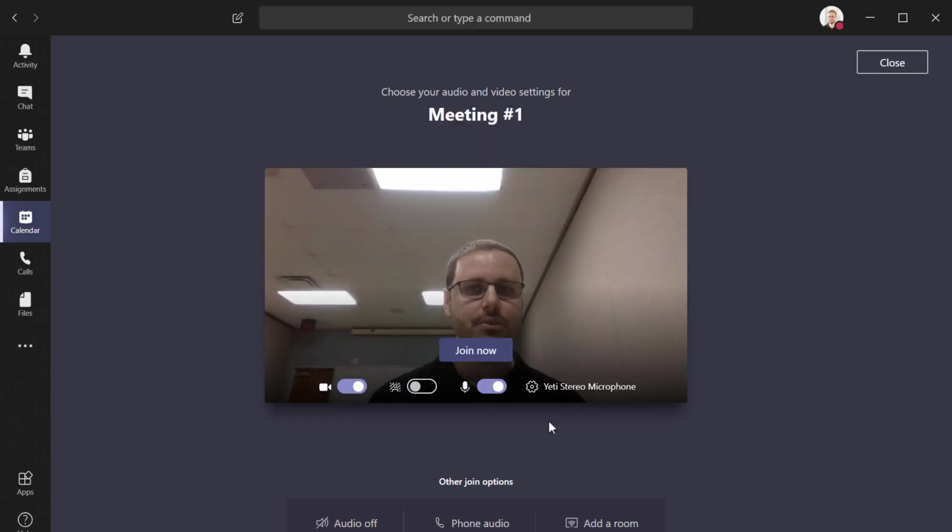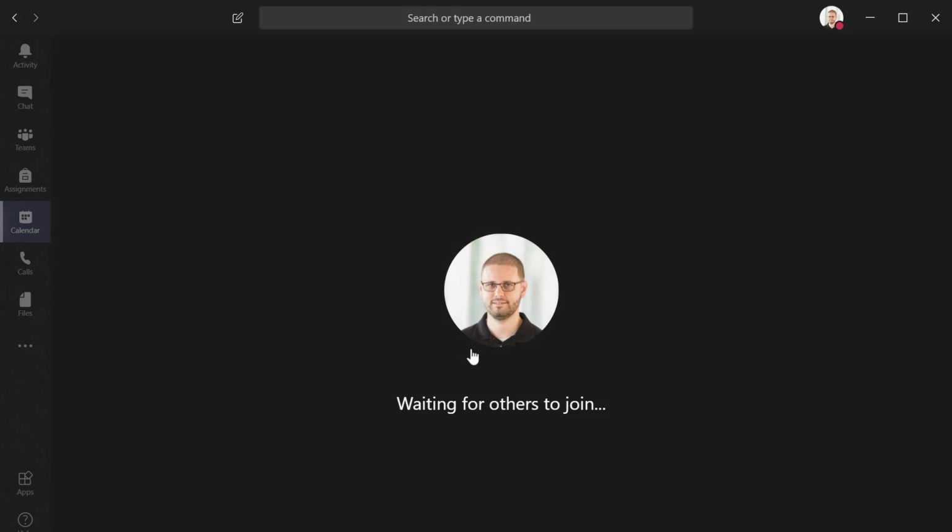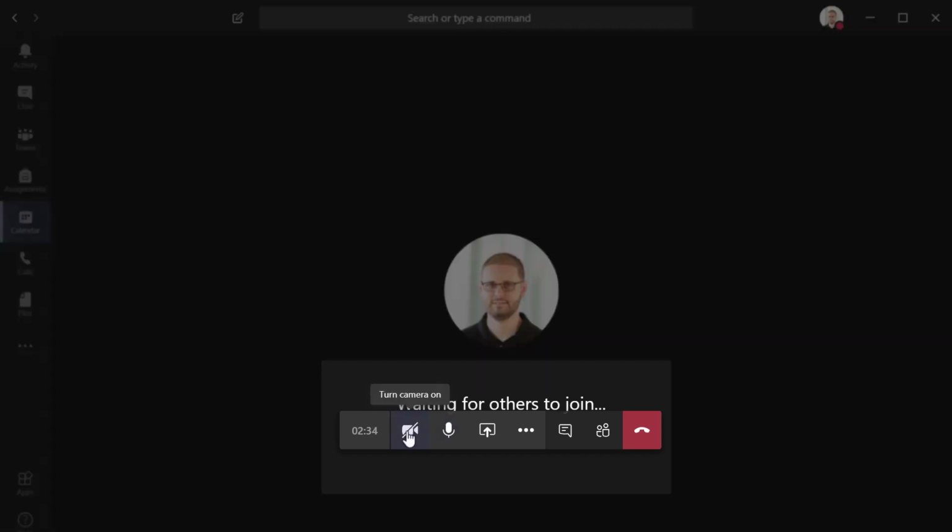Microsoft Teams allows you to edit the audio, the video, and the background before actually entering the meeting. Simply allow the audio and video to be either on or off, and you can now join the meeting. Once you are in the meeting, you do have multiple options to choose from within this floating bar. You're able to turn the camera on or off, turn your microphone on or off. You can share your screen with all the participants.